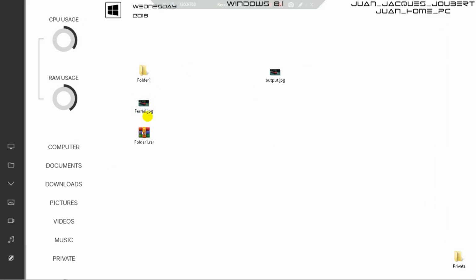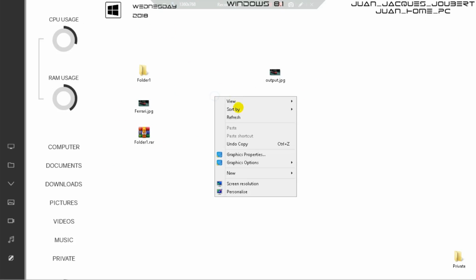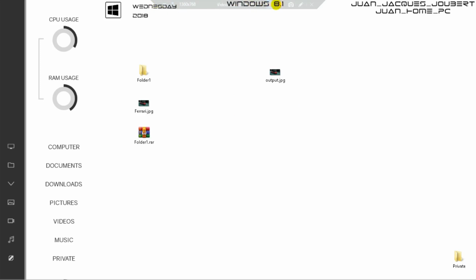You can try this on your own Windows operating system. I'm using Windows 8.1. As you can see here, it says Windows 8.1, single language, but I'm pretty sure this works on Windows XP, Windows 7, Windows Vista, as well as Windows 10.